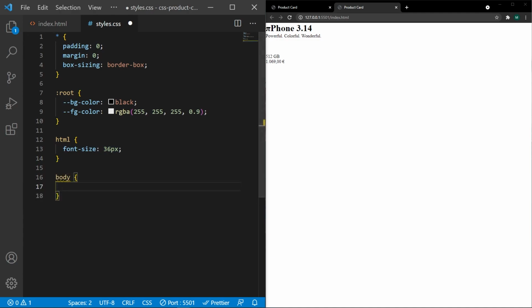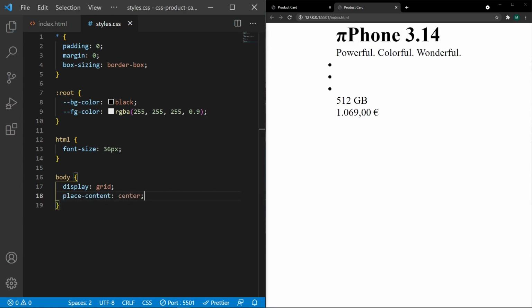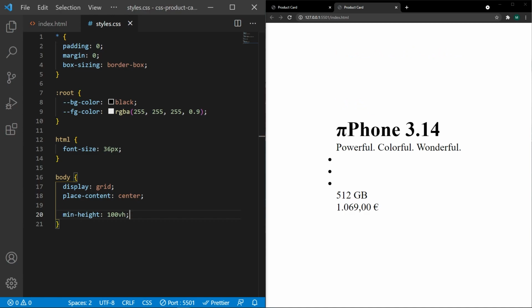Good. Now for the body, let's make it a grid container, and we will just use it as a means to center our content. Very nice. And now to actually make it centered vertically, let's put min-height 100vh here. So very nice, everything's centered vertically now.